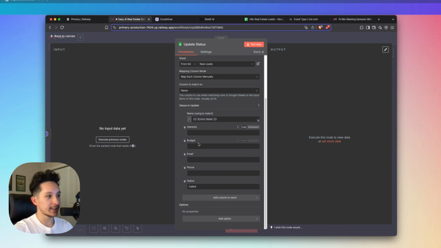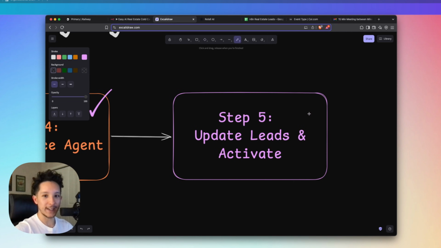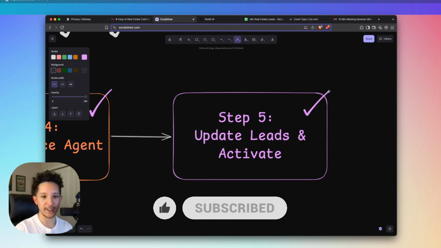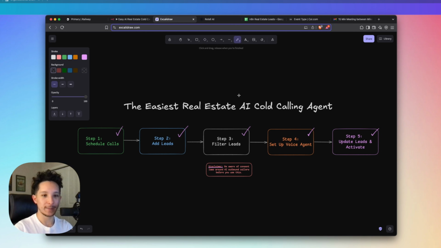And you can leave all of these categories blank except for status, which I've just manually typed in the word call. And with that said, we could check off step 5, and now we're officially done with this entire AI cold calling system. So I'm not sure how we did on video time, but I hope I was able to get everything explained to you within that 15-minute window.